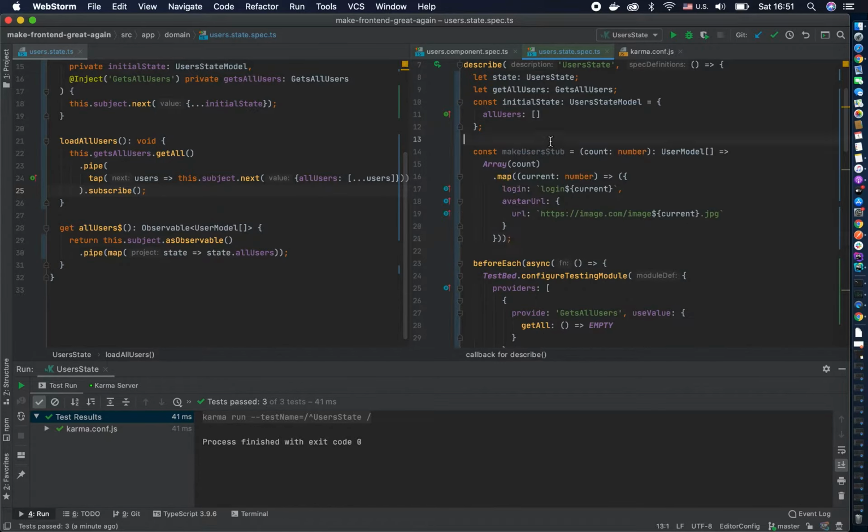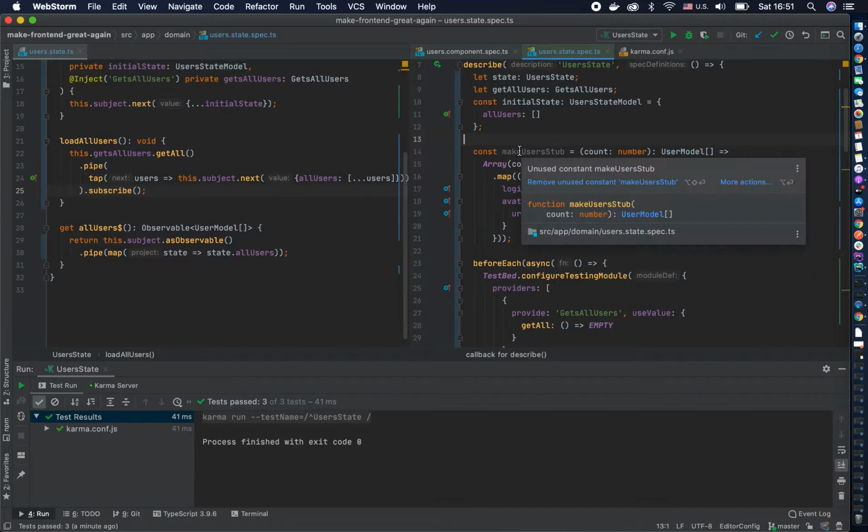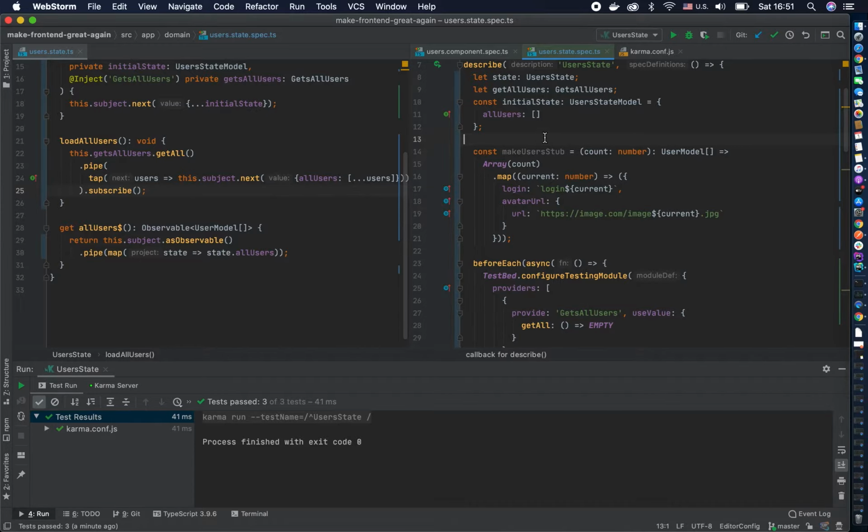An example of the factory method would be like this. I like to start with the word make. Some people like to start with the word create. It's totally up to you. Then I say make users stub, or users model stub. In here, I say how many times I want to create it, and then what is the return type, which is an array of user models.